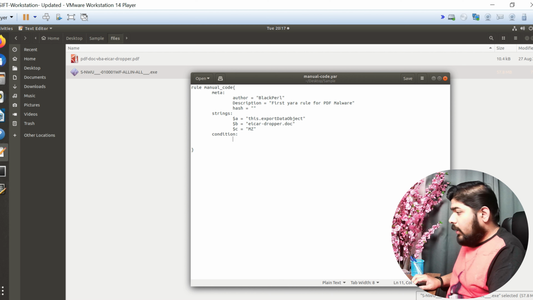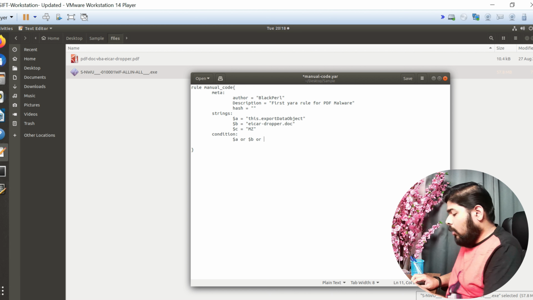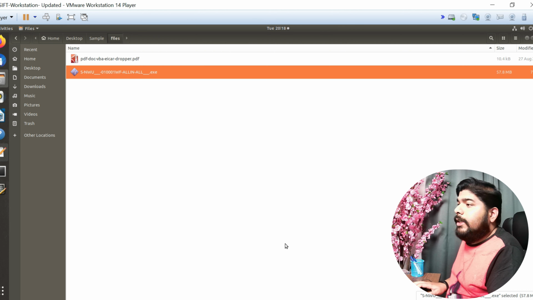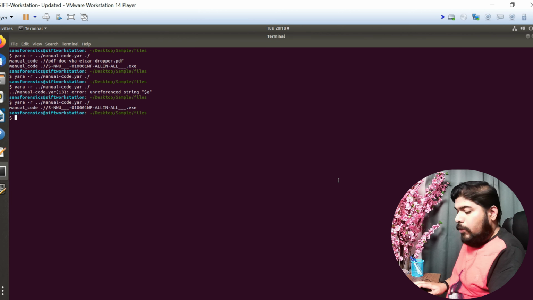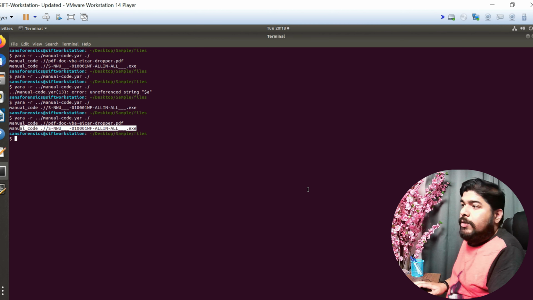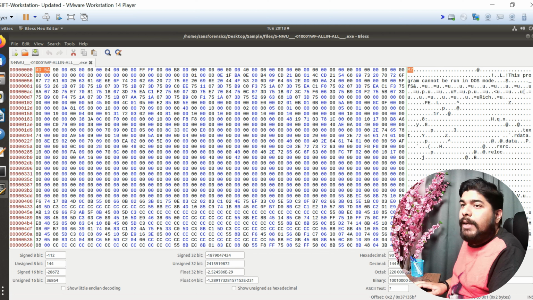For the condition I want maybe $A or $B or $C. So I'm expecting to get the output for both of the files. Let's see. Okay, you see both of the files are coming, so that means our string match for an executable file is working now. There is another way of doing that.